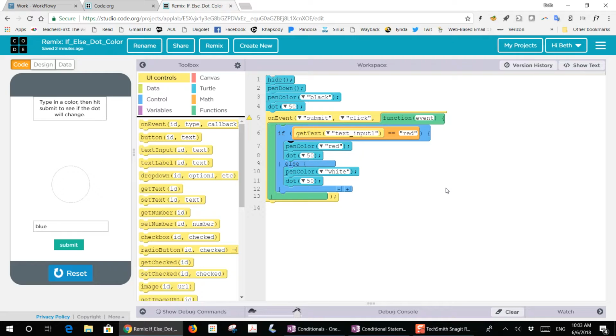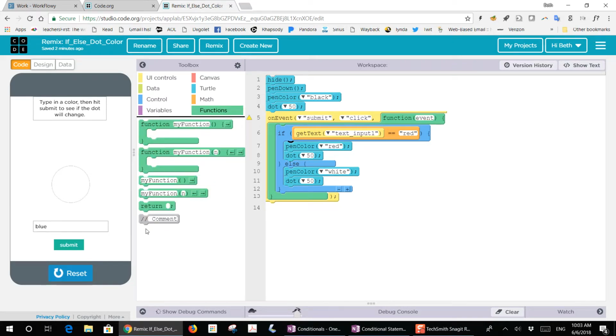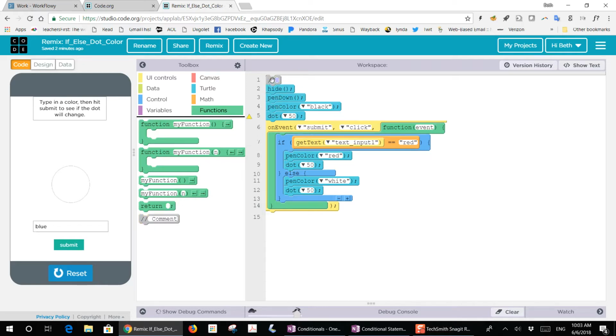In programming, and we're going to do a lot more of this later in the class, I'm always going to want you to put a comment. A comment is something you put in the code that the computer doesn't read. It passes right by it, but it's for humans to look at. The comment is under functions here, and here it says comment. All you have to do is drag it out and put it up at the top wherever you want to put it.